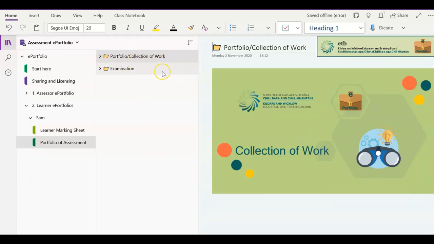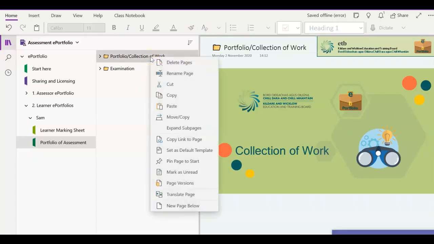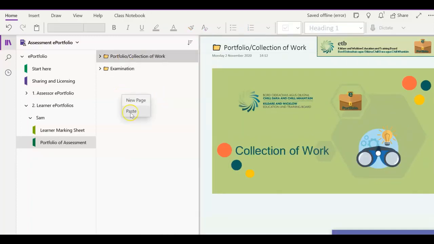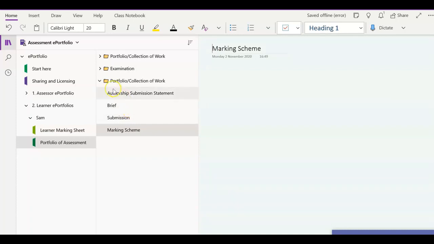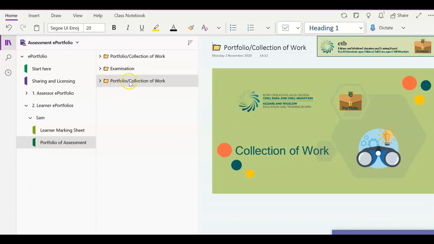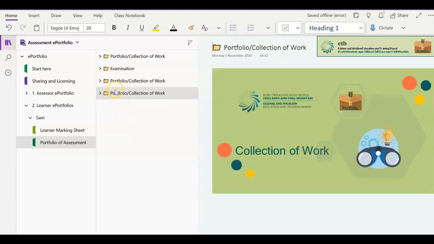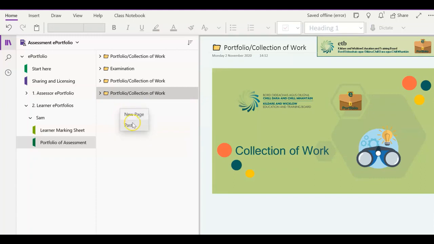Obviously there's just one exam, a terminal examination at the end of the course, but as I mentioned, there are 4 collections of work. So what I'm going to do here is I am going to right click, simply just go with copy and paste. So that's created that tab again for me. And I need to do that 2 more times. That's 3. So the last time, copy, paste.